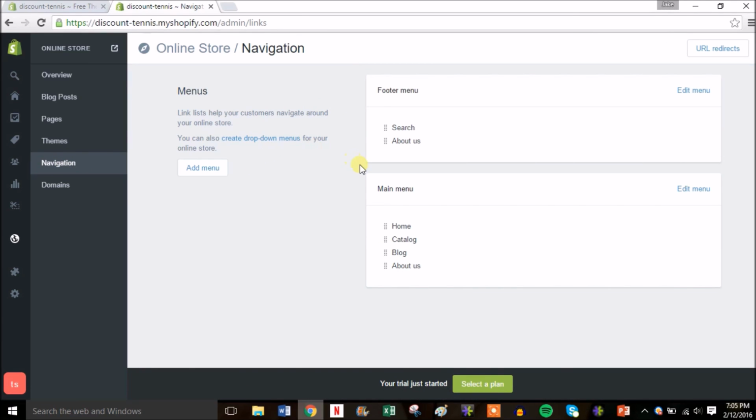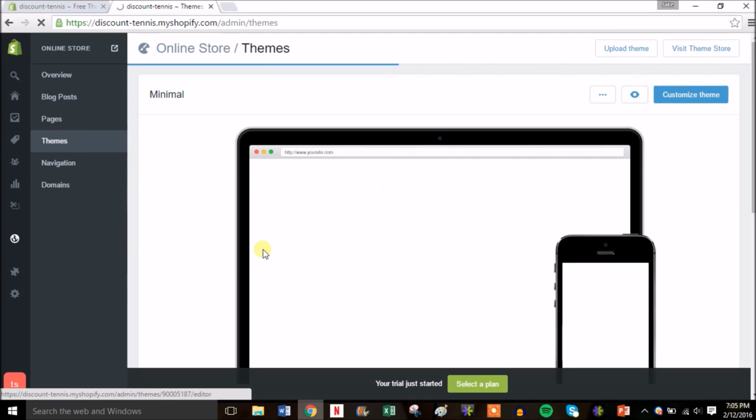So navigation here, you can see you can edit the menus. If you take catalog and drag it above home, or blog and drag it above home, it will change where it shows up on your site. So if you've noticed, home is all the way to the left. If I drag catalog on top of home, then catalog would be all the way to the left. This doesn't make that much of a difference, but it's an option if you want to do it. So let's head back into the theme and make this look a little bit better.